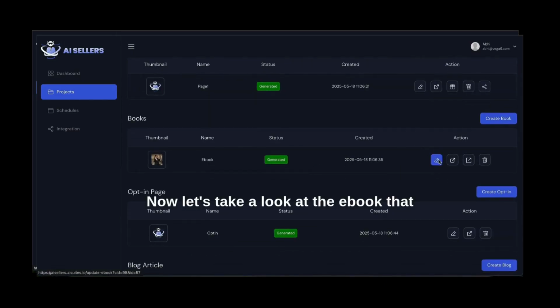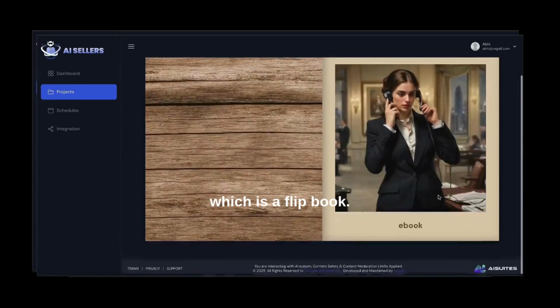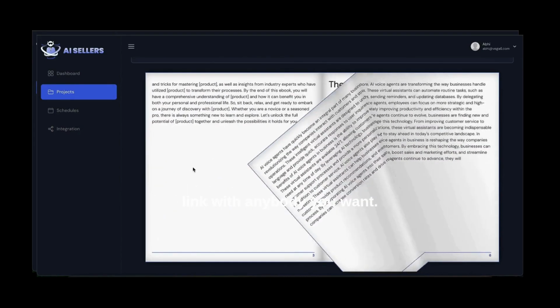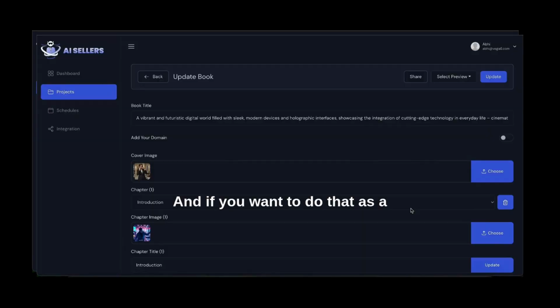Now let's take a look at the ebook that we have created. Again, you can see ebooks in 2 ways: a PDF or a flipbook. So let's try this one, which is a flipbook, and you can share this flipbook as a link with anybody you want. And if you want to do that as a PDF, you could do that as well.